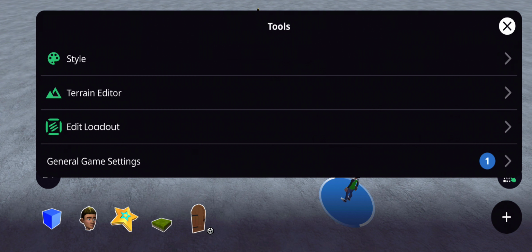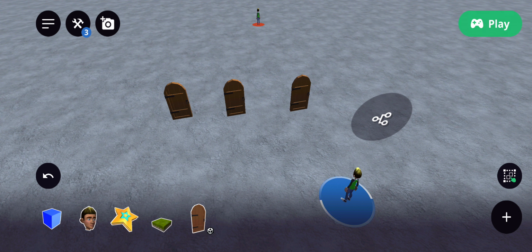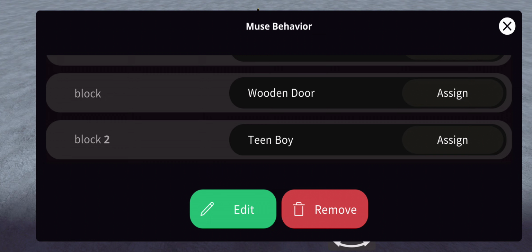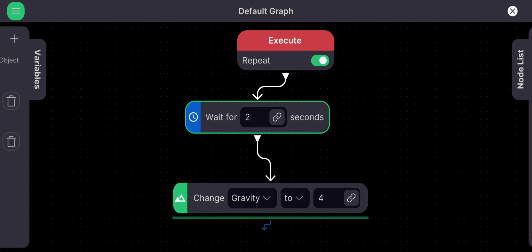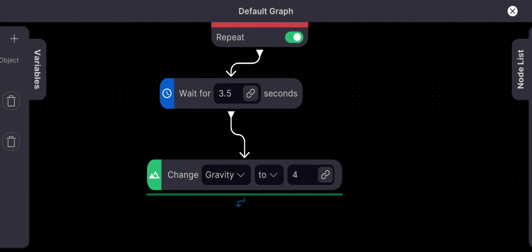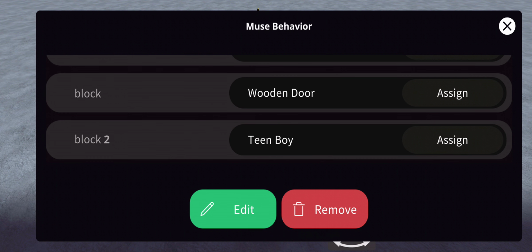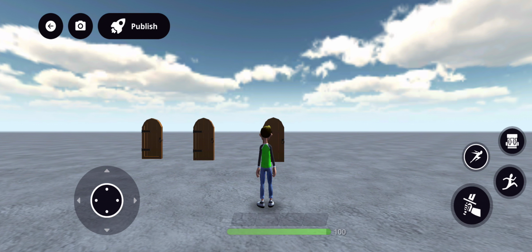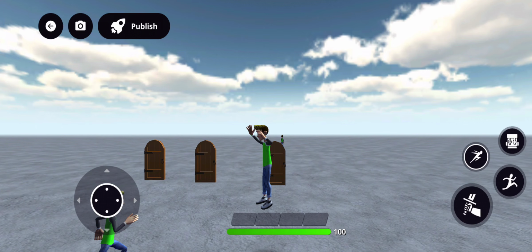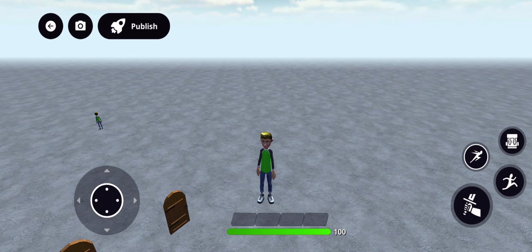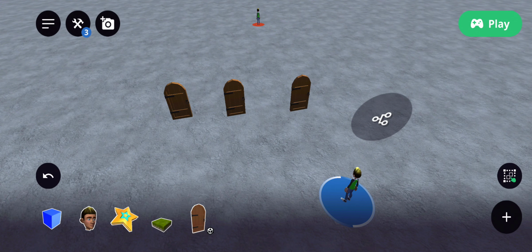The gravity is at 1, so we want it to be 4. You see the gravity is at 1, like 2 seconds ago. We're gonna raise the time a bit, 3.5. So you see it's on gravity 1, so I jump normal. You'll see I jump normal, and in 3.5 seconds I jump higher. So that's what the gravity does.